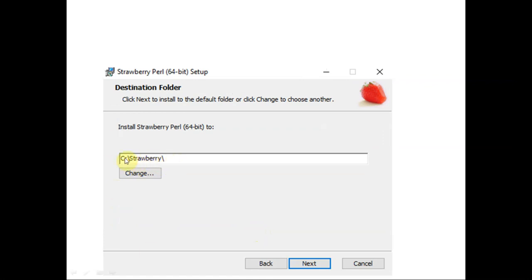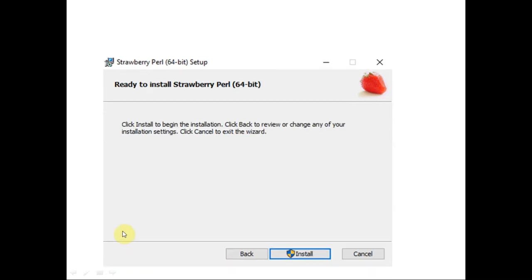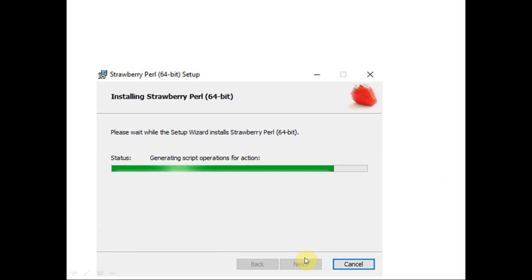If you want to install it in D, any drive, it doesn't matter, C, D, E, the folder strawberry will be created. Then click next, and then we can go for ready to install. Then you click install. You can see the install button here. After clicking install, you can see it is installing, and you can check all these things here.